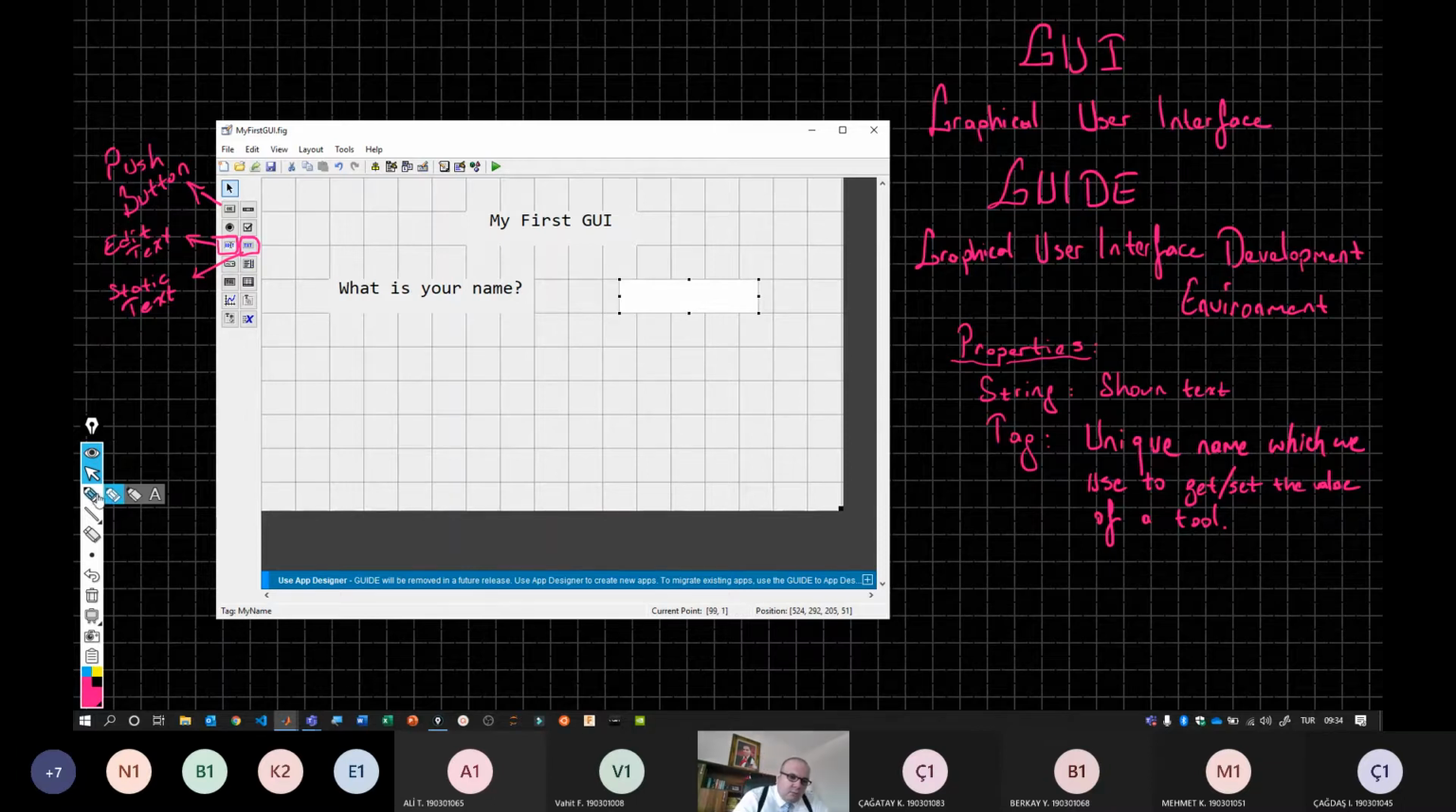MATLAB GUIDE shows you the tag of the selected tool here. All right. So you should check the tag of this tool to see if you adjusted it correctly or not. So I'm going to select this one and I see the tag which I gave it, my_name. All right. So I'm going to create also a button and I'm going to select this tool now, push button, and do the same thing.